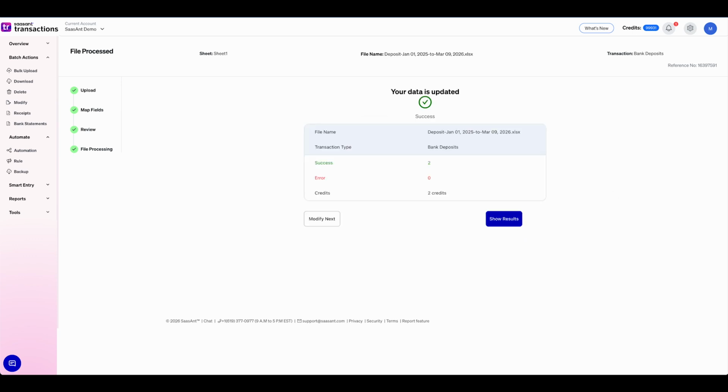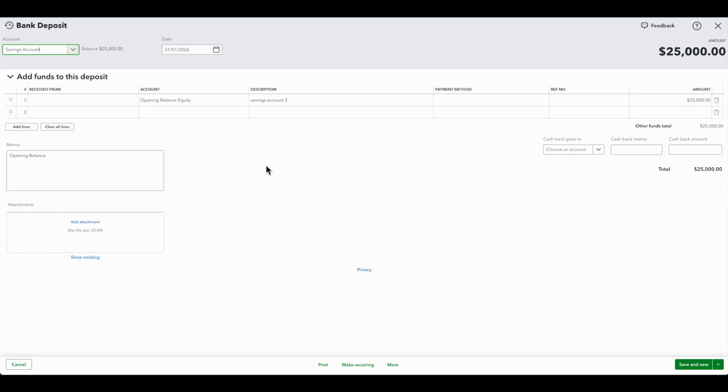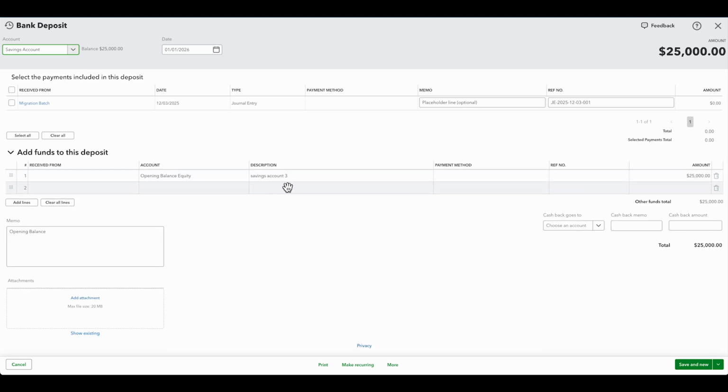To verify the results, you can switch back to your QuickBooks Online account or click the Edit link in SaasAnt to open a few of the updated deposits. Confirm that the accounts, descriptions, amounts, and other edited changes match what you updated in Excel.